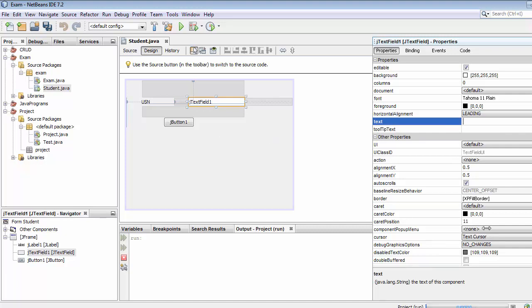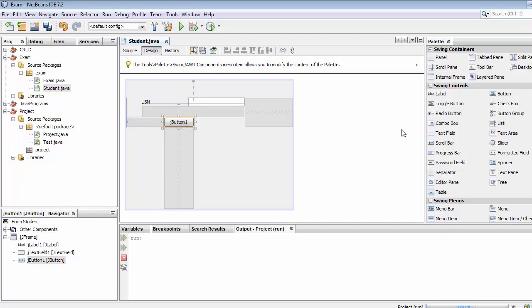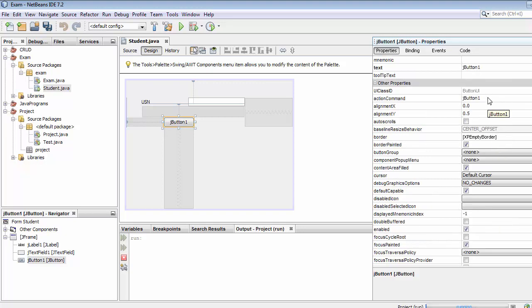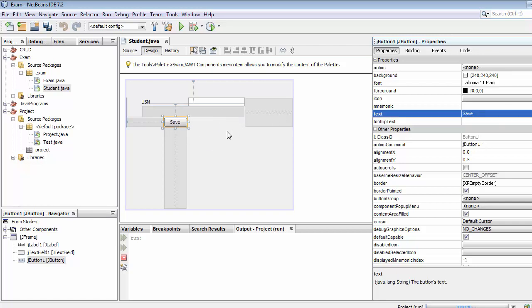And then click on your button, go to properties. Here you need to change the label for the button. Inside the text you need to change it to save. Just hit enter. Now I have created a form to enter the USN and to save that USN inside the database. Now just save it.